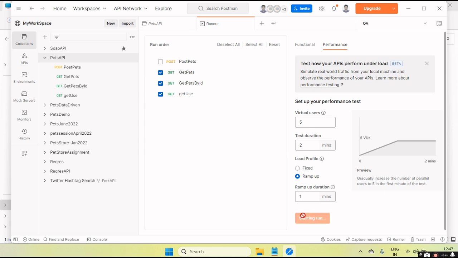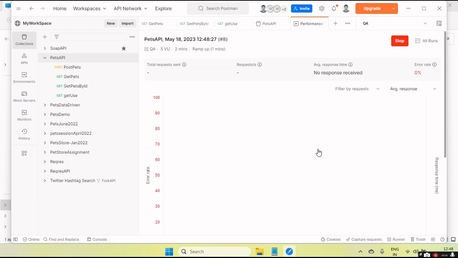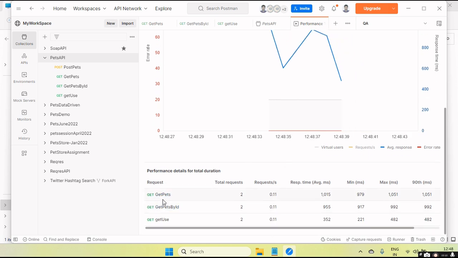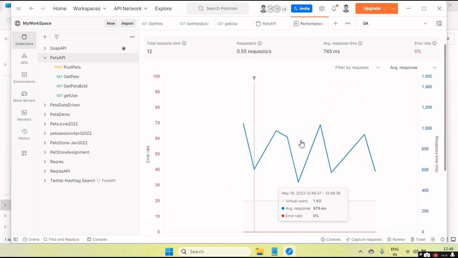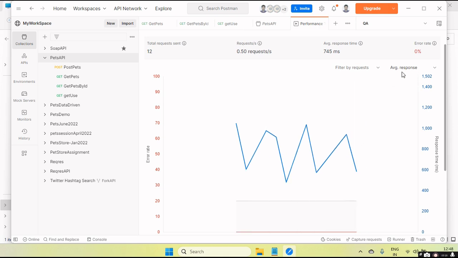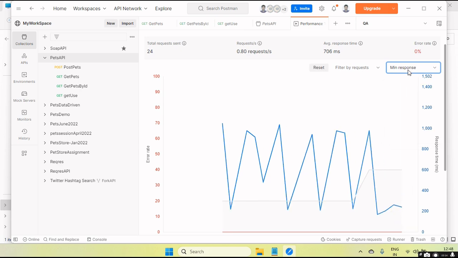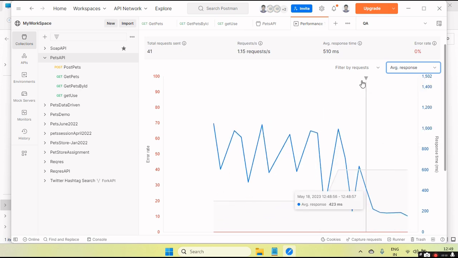Click on the run button. Here you can see it is preparing to run: QA environment, 5 virtual users, 2 minute duration, ramp up time 1 minute, and now the execution is started. If I scroll down here, you can see all the three APIs which we have automated as requests, and these are the runtime times. You can see the average response we are getting. We can filter this with minimum as well as maximum, so we can filter what we need to see in the graph data.